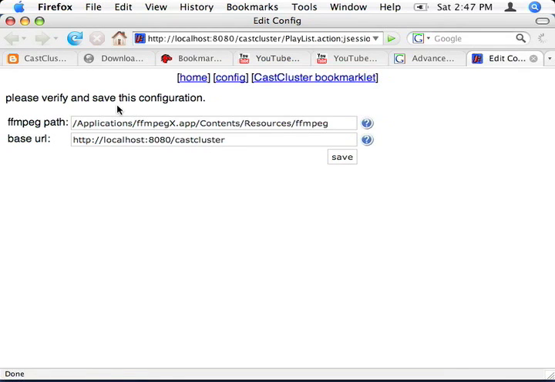The first thing it's going to do is bring you to this configuration area. You need to set your path to FFmpeg. We won't worry about base URL. That's not really important for us right now.